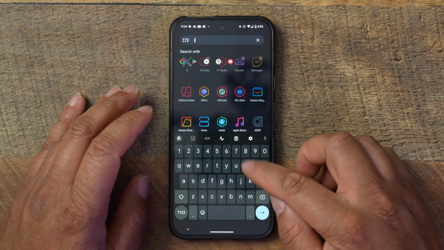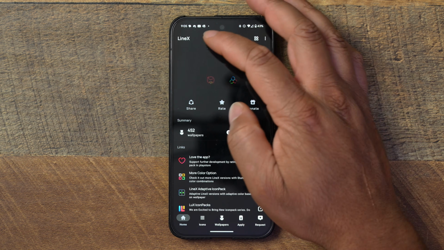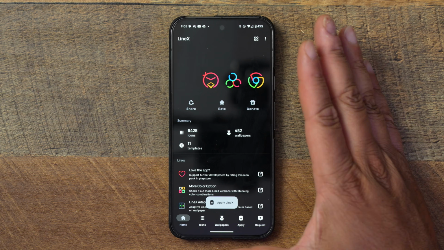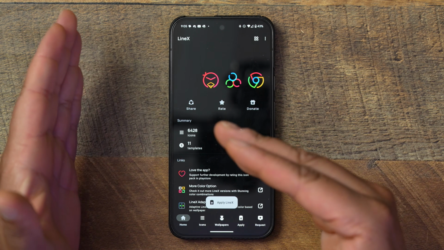I'm going to do LineX, the icon pack that I use. All right, so this is going to be LineX. They're going to give you an app when you download it. And the only way to apply an icon pack is if you use a custom launcher. You can't just download the icon pack and apply it to the Pixel launcher. No, you're going to have to use something like Nova or Niagara, or all these different launchers out there. You're going to have to use a custom launcher to install the icon pack.